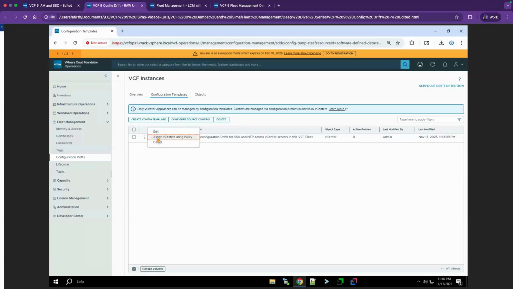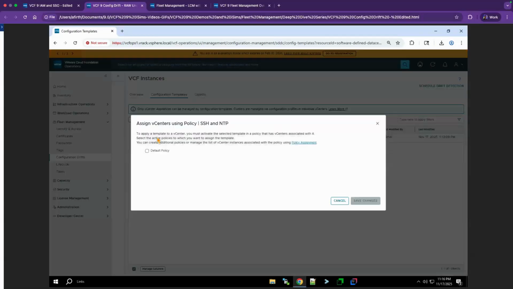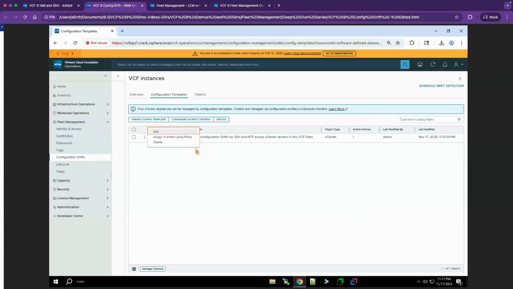What we then need to do after we configure the template is assign the vCenters to the template. You can choose to assign one or more vCenters to a particular template. You may have another template that may only be specific to another vCenter or set of clusters. You get to choose how you build that out. So in this case, we're assigning it, and in this environment, we only have one domain, so this particular vCenter.